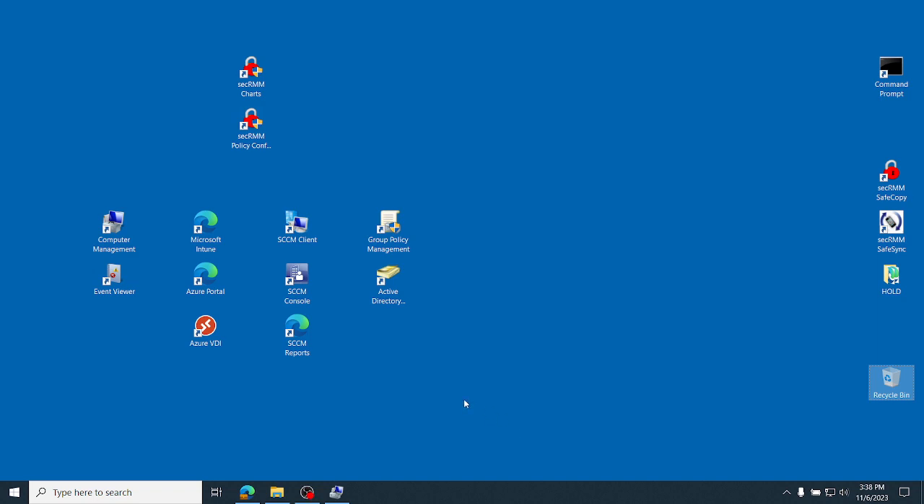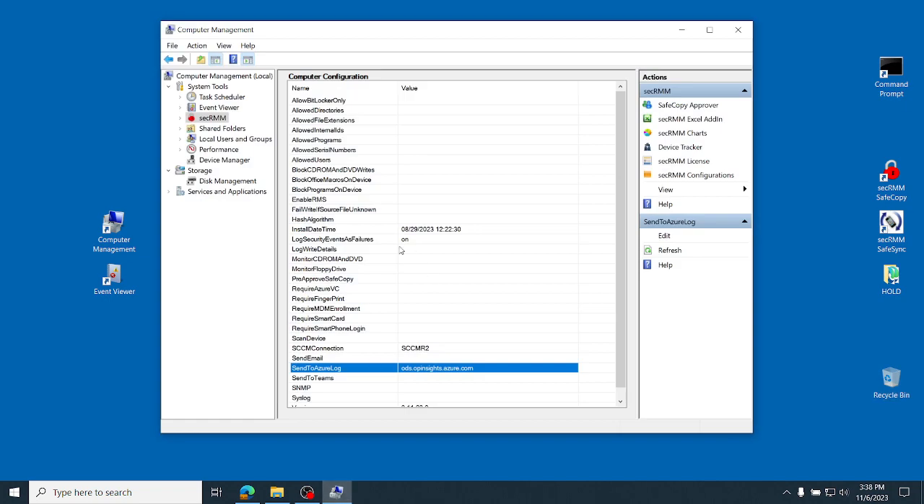Today we want to go over a new secRMM feature that enhances integration with Azure. What we're doing is we've integrated the secRMM Excel add-in to be able to parse and process the information being sent up to the Azure log.